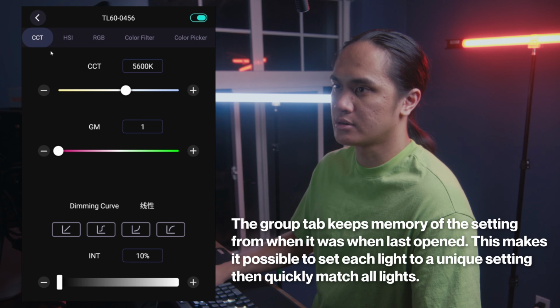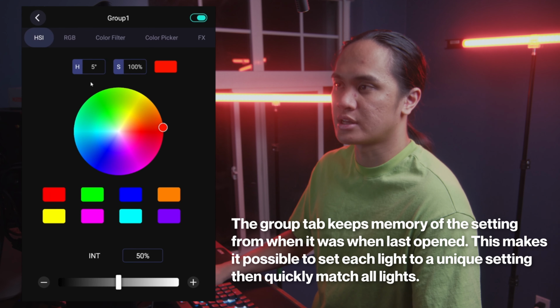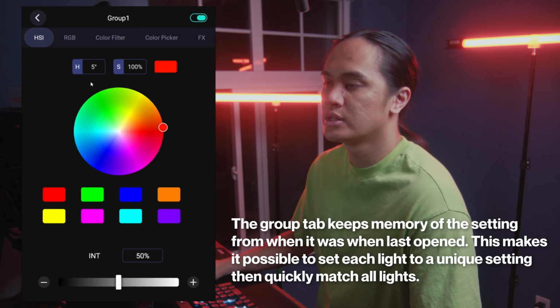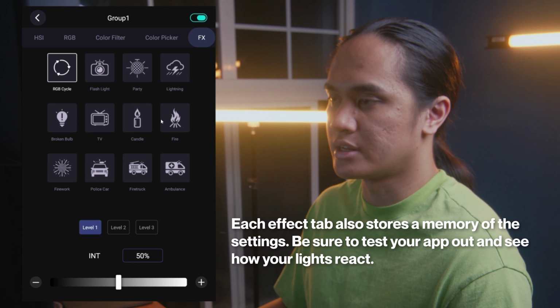Let's try something along here. Let's do a blue for this other light. When I jump back into the group, it does jump back to the setting that the group tab was set to. With the Godox lights specifically, I noticed they jump back very quickly between different modes. On each tab, it will remember the settings that it gets switched to.